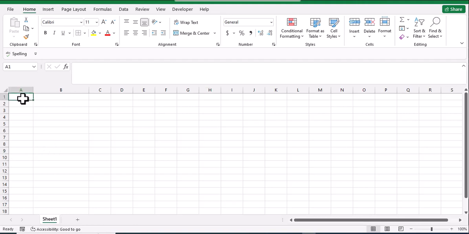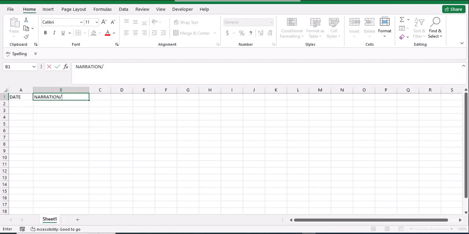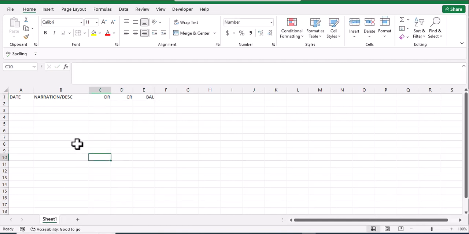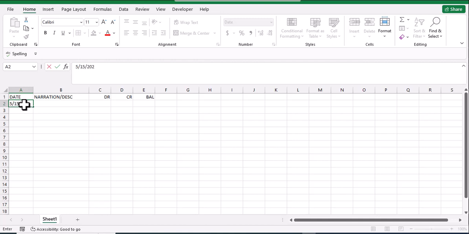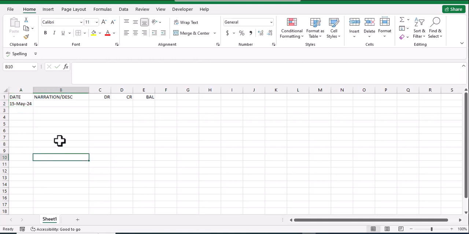Okay, here we go. The date, narration or description, debit on the left hand side, the credit and the balance. So if I enter a date, 2024, okay, this way.